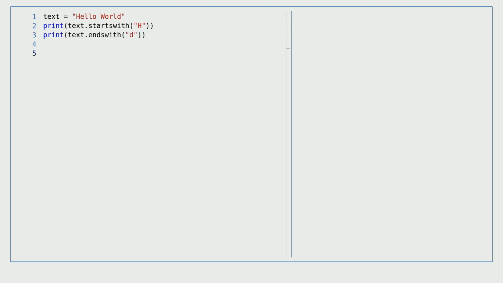Here we have a string variable called text with the value "hello world". We then use the startswith method to check if the string starts with the character "h", and the endswith method to check if the string ends with the character "d". As we can see from the output, both startswith and endswith methods return a boolean value of True in this case. This is because the string "hello world" does start with "h" and end with "d".